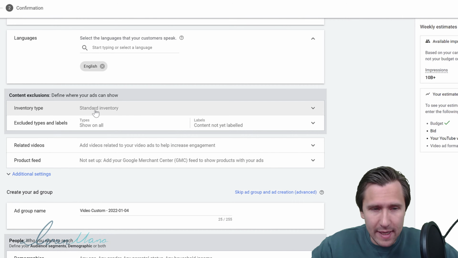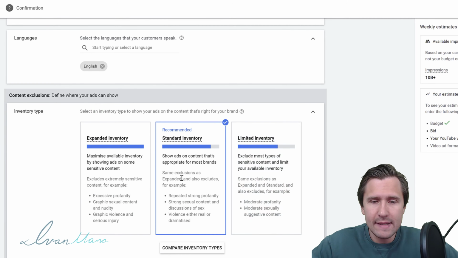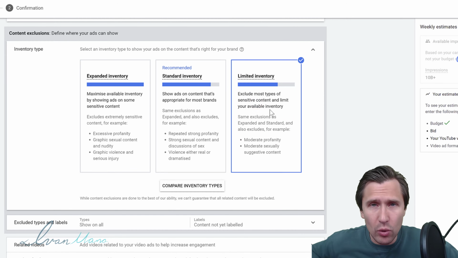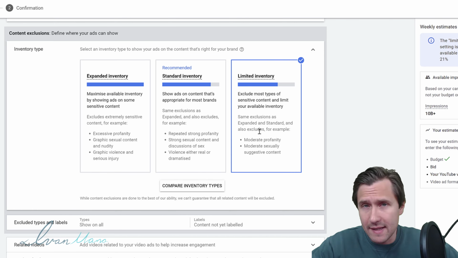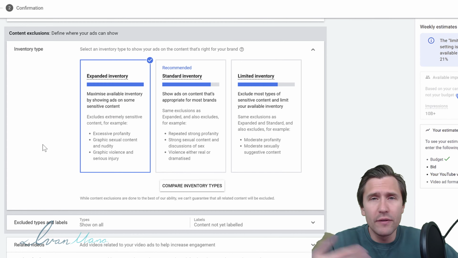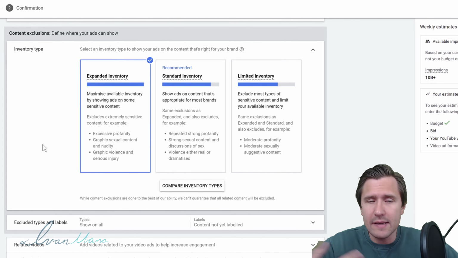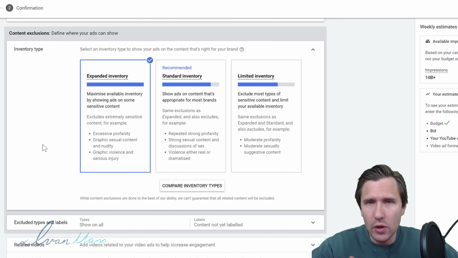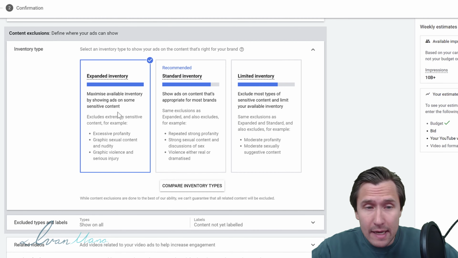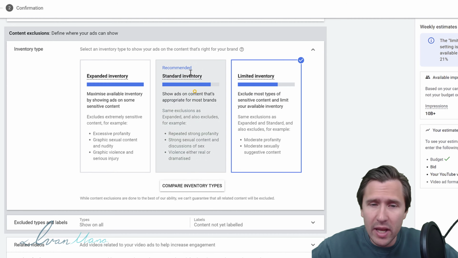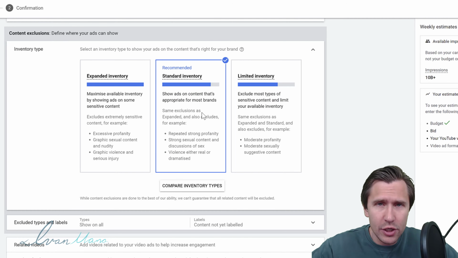Keep that in mind. The next option here is the inventory type. This sets the strictness level, basically, of the video. For example, if you select limited inventory, then your ads will not be shown on videos that have sensitive content, such as some profanity, some sexually suggestive content. If you select expanded inventory, then your ads can show up on videos that have graphic violence and serious injury, like excessive profanity, things like that. So depending on what your product is, if you have a product that's, for example, really tailored for kids, there's probably no need for you to go with videos that have excessive violence and injury or excessive profanity, right? You can probably go with this option to save you some money. I'm going to go with standard inventory because that's kind of the average, but this is totally up to you and your specific product.